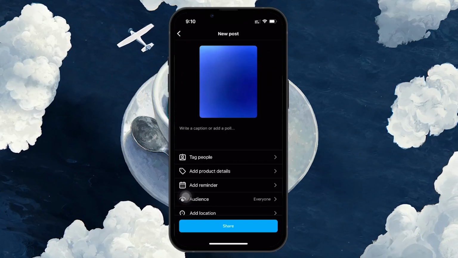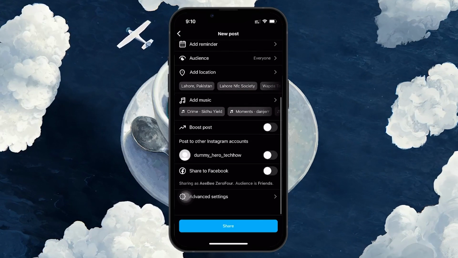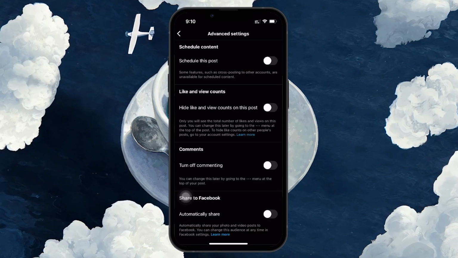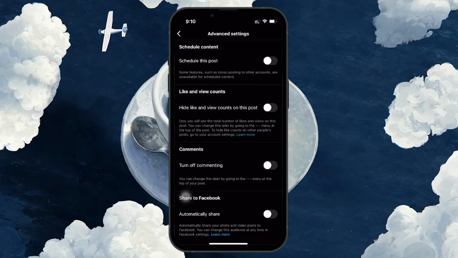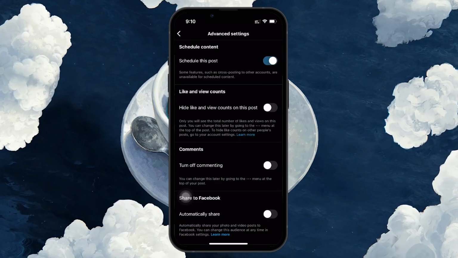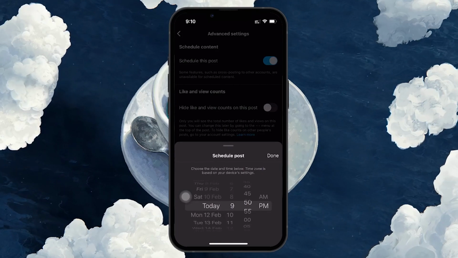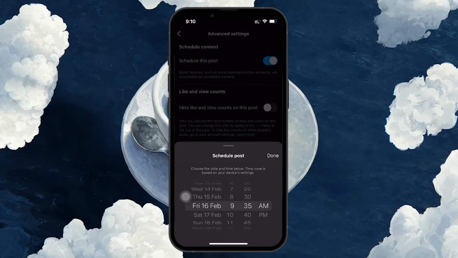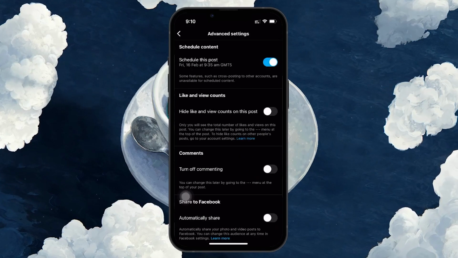After finalizing your post, look for the Advanced Settings option before publishing. Here, you will find the scheduling feature. Activate the Schedule this post toggle and select the desired date and time for your post to go live. Confirm by pressing Set Time.